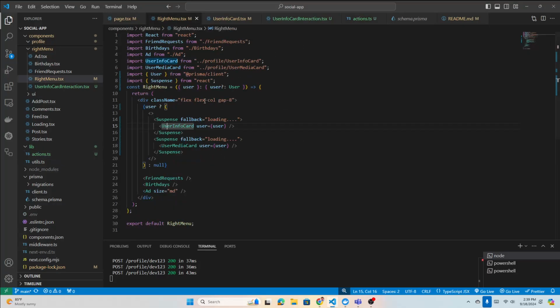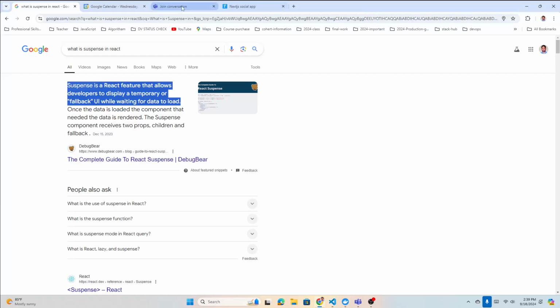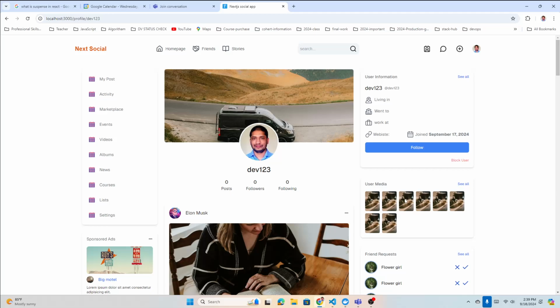So let's go back here. In the right menu, we have the user info card and the user media card, these two here. In the future, if it takes time to load these with the data, for example if you have many users, a lot of people in the database, getting or fetching data, maybe the network is slow, it will take some time. So how are we going to add a loading fallback while this is loading the data?